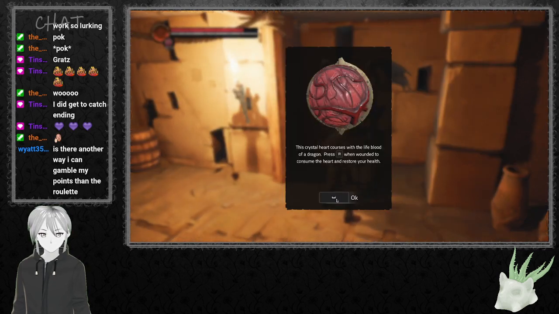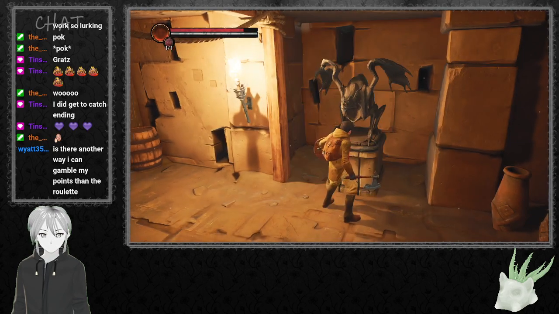The crystal heart courses with the lifeblood of a dragon. Press R when wounded to consume the heart and restore your health.